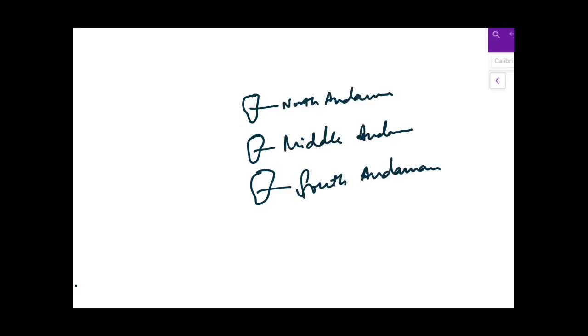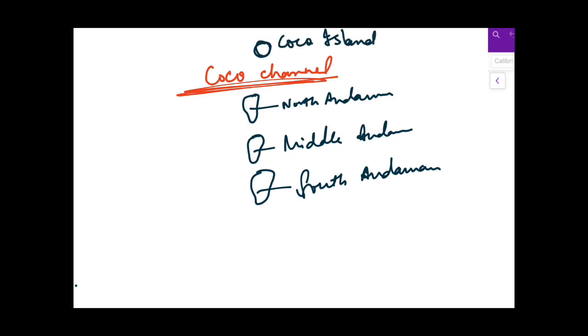One more feature I want to tell you, that as we have read that this is North Andaman and this is, sorry, this is Middle Andaman and this is South Andaman. We have read about this, okay. So to the north of these here lies Coco Channel. So this is Coco Channel, and here lies an island which is known as Coco Island. This is Coco Island, which is the island territory of Myanmar, not India. So just keep this in your mind that these are Coco Islands to the north of Andaman Islands, and this is the island territory of Myanmar, not India.